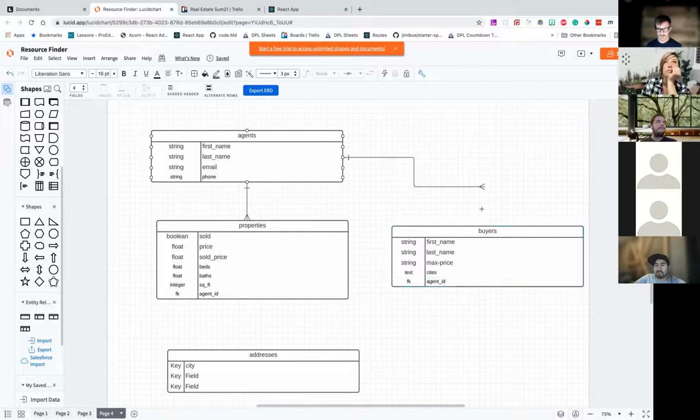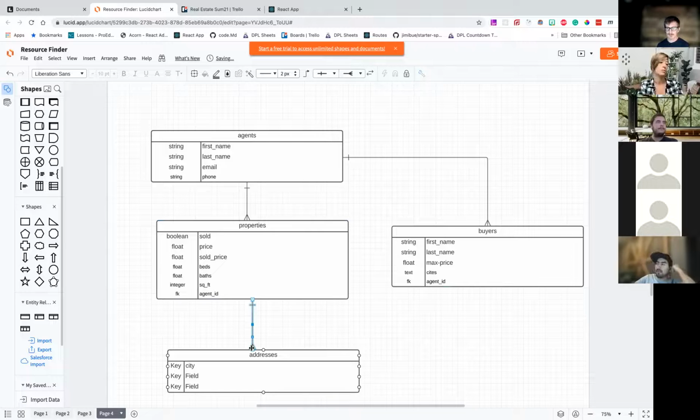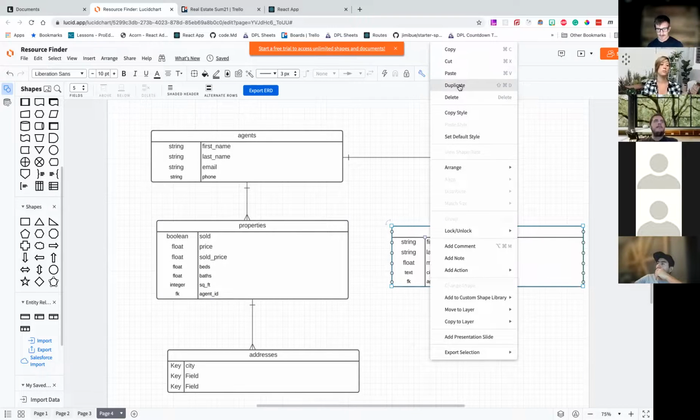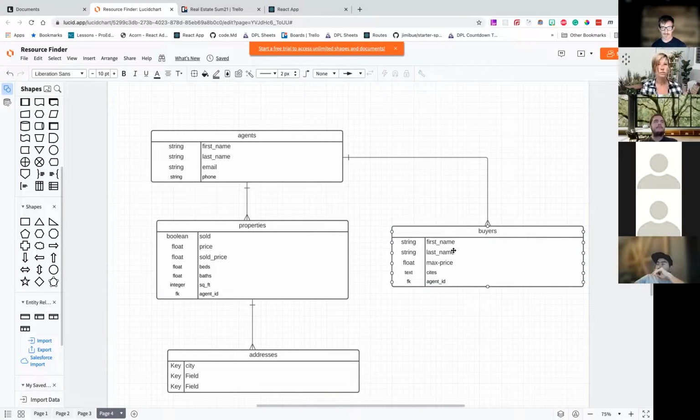For the max price, would you want to do a float or an integer or something? Yeah, we would definitely want that to be a number of some sort. And something else we had in here, not a huge deal, but an email in our buyers. But that really gives us the information to build this out now.